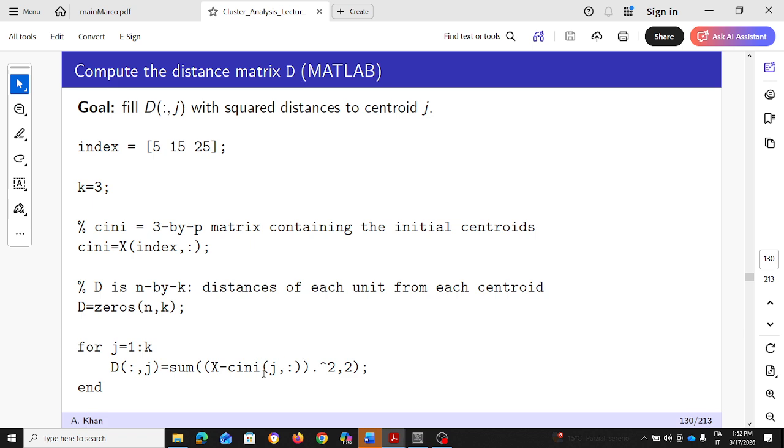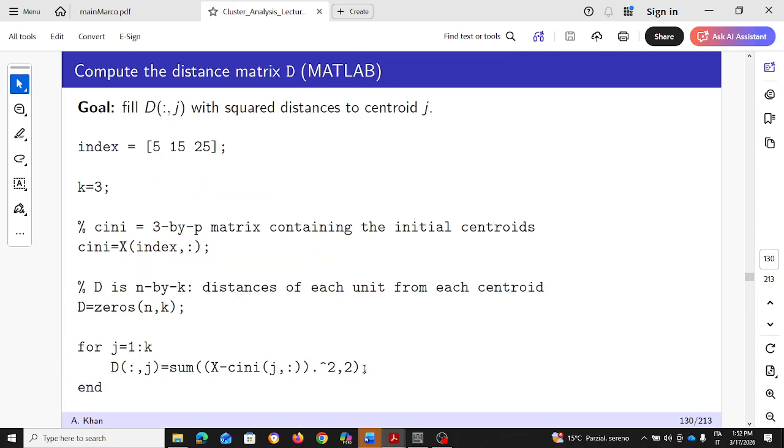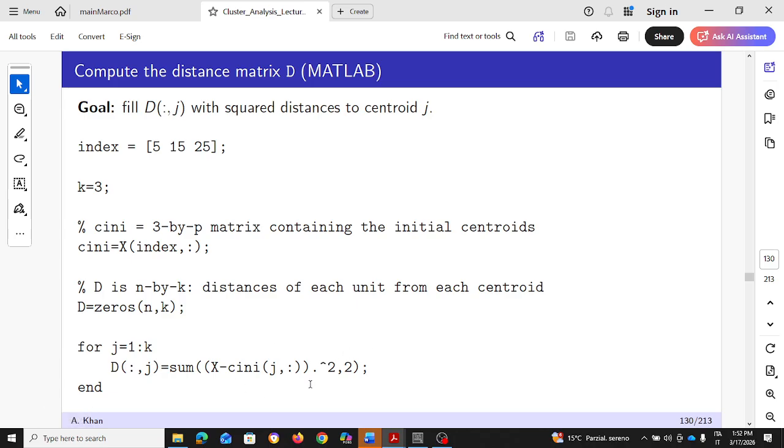So x minus these centroids, we square them and we sum them, and then this 2 means to do it on the second dimension. Second dimension was what? The column. So in the column we have clusters. So this 2 represents the column. Okay. So this is the first step, to calculate all the distances.